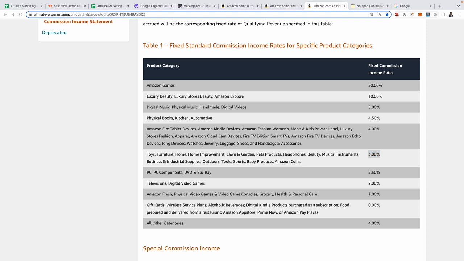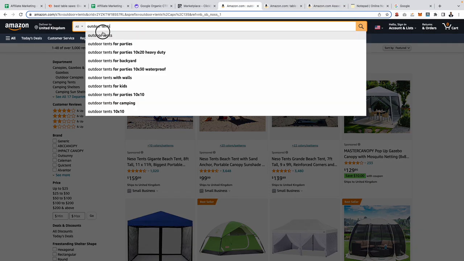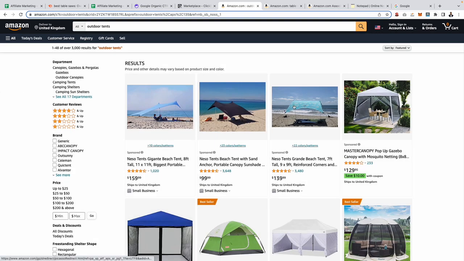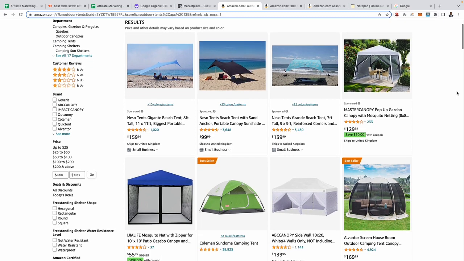So now we know how much commission we get for each sale, we then need to figure out how much the average product costs for that specific niche. The easiest way to do that is to simply go over to Amazon and then carry out a search. So here I've carried out a search for outdoor tents, and what does Amazon do? Well, it returns all the best-selling outdoor tents to me. Along with those tents, we can see the prices as well.